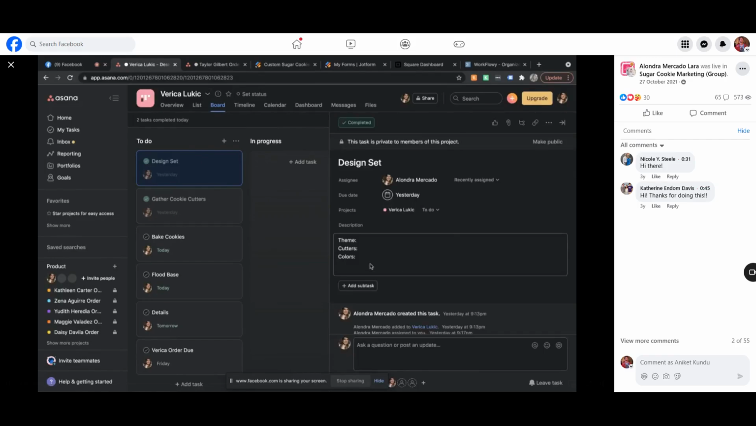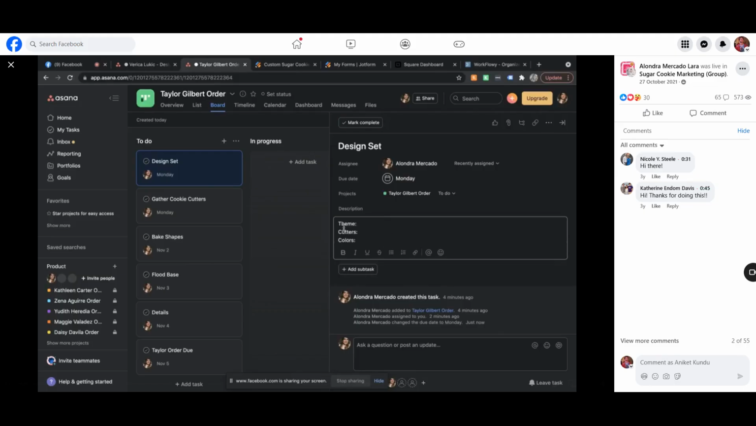I'm just going to use this as an example. So I have in the description theme, cutters, and colors. To be honest with you guys, I don't fill this out until the day that I'm actually designing it, because what I want to do is design the set on a Monday. And I only do it like this because if I do it the week before, I give myself anxiety thinking of the future and what I'm going to have to do next week. So I just give myself until Monday to design it.